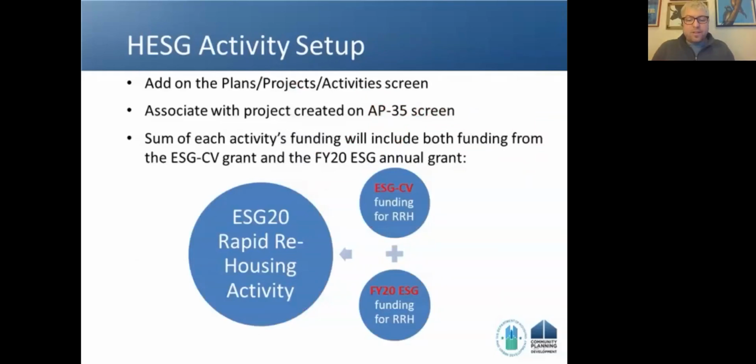Let's talk a little bit about ESG-CV activity setup within IDIS. You will follow the process for activity setup on the Add Plans Project Activities screen. You're going to associate it with that project that Marlisa just mentioned on the AP35 screen. This year, we're going to sum each activity's funding. The sum will include activities from each of the funding from the ESG-CV and the annual FY20 ESG program funding.